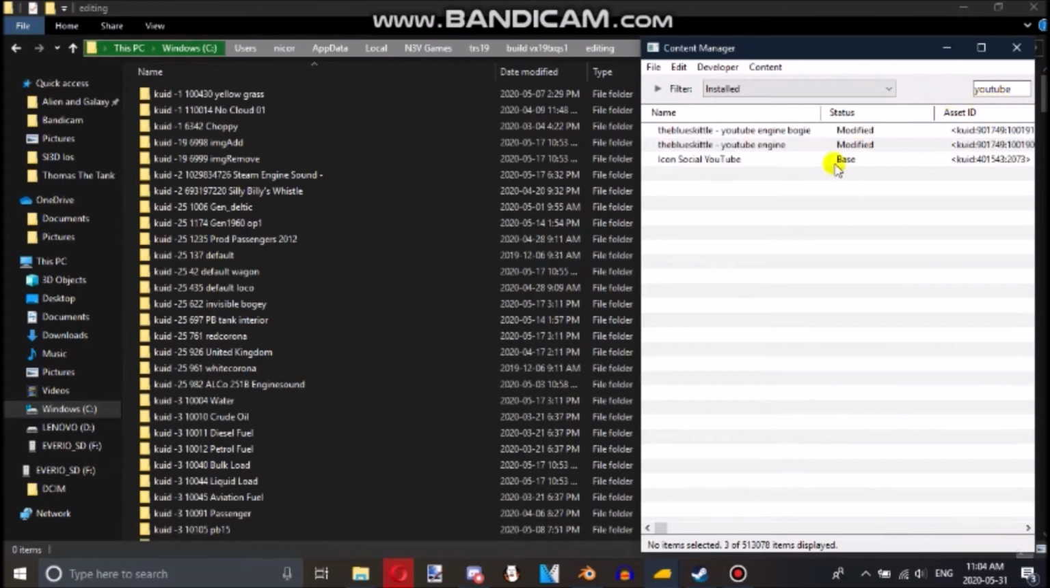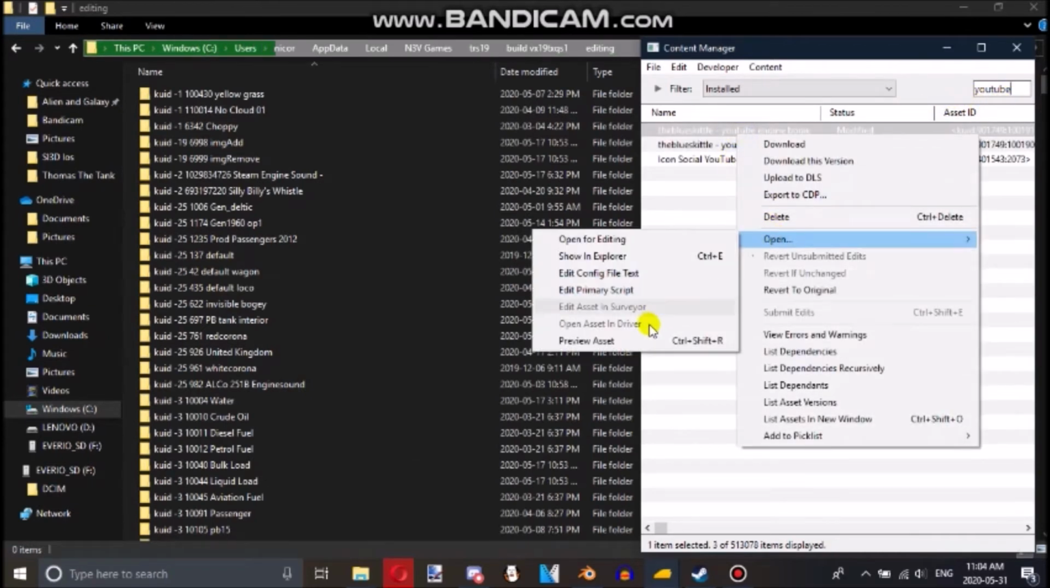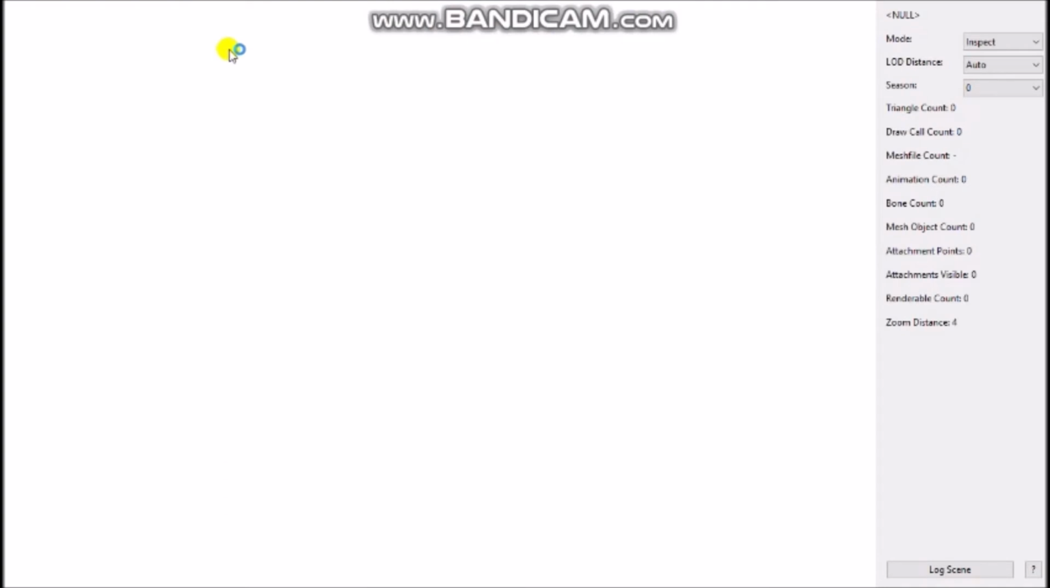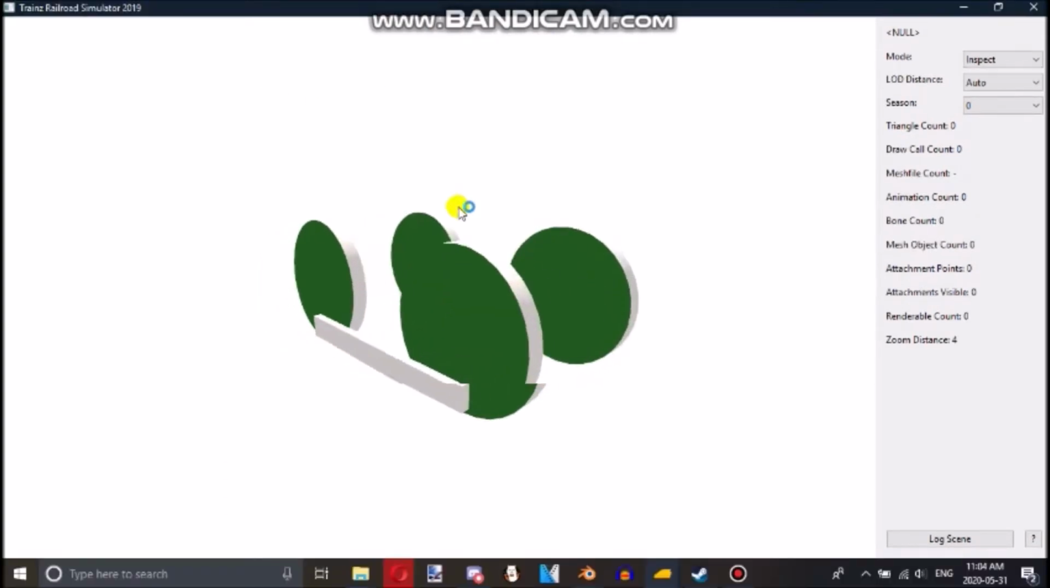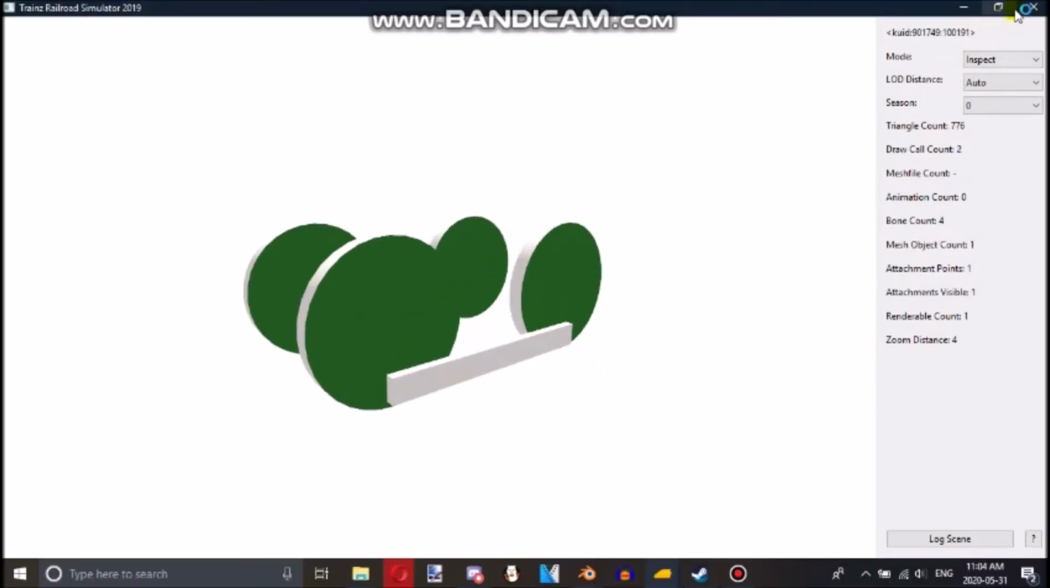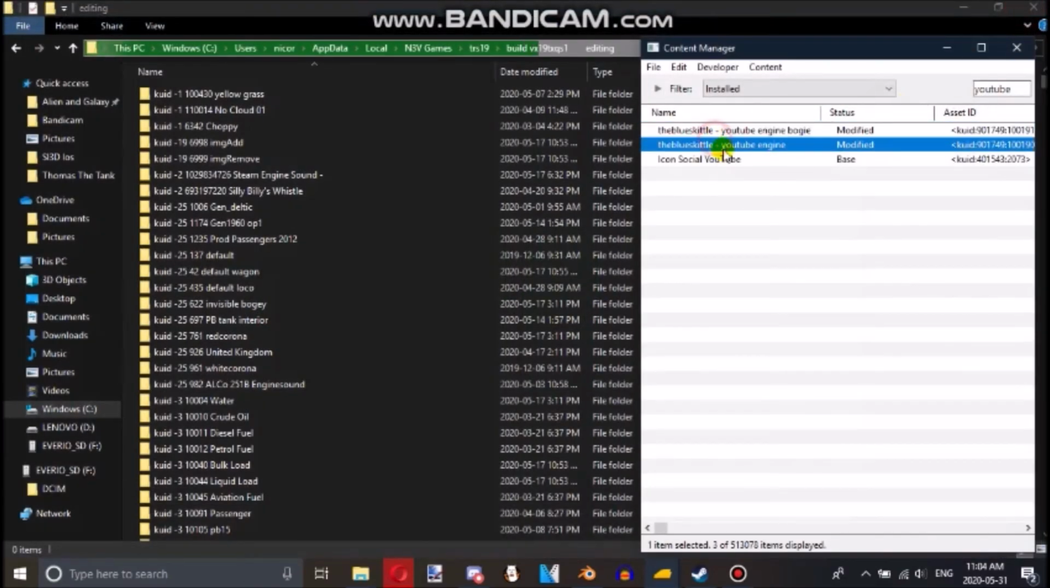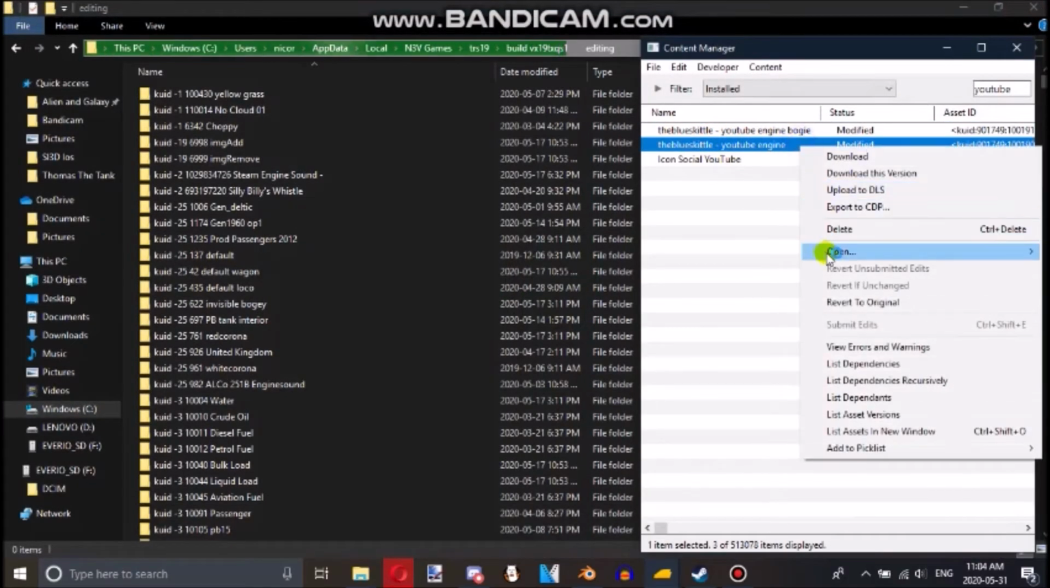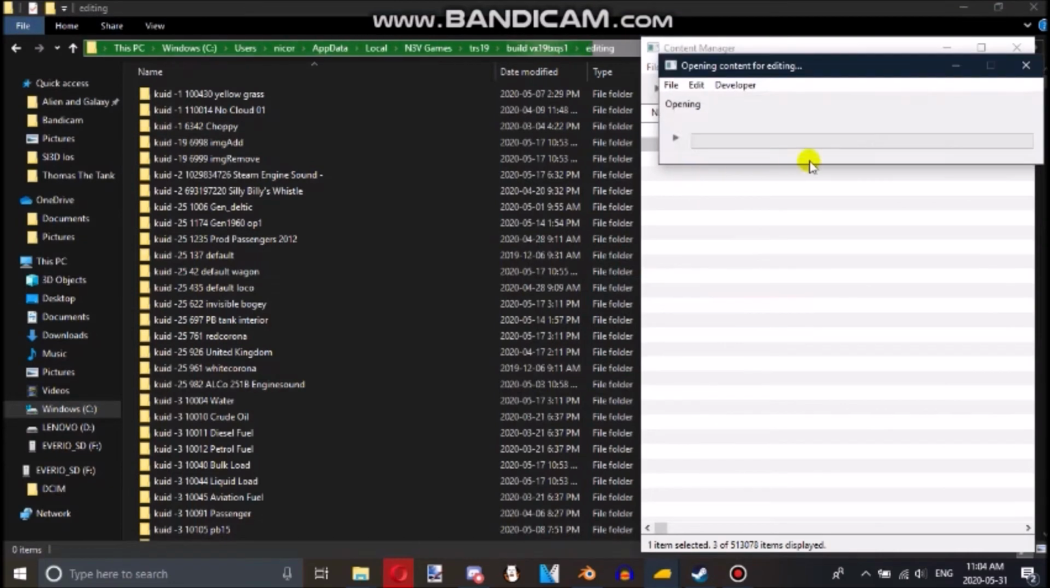Let's just check it in Trainz. YouTube Engine Bogey. Let's preview the asset to make sure it's all fine and dandy. And there it is, look at that. Now the last thing we need to do is apply it to our YouTube engine. So let's open the config file text so we can add it in.